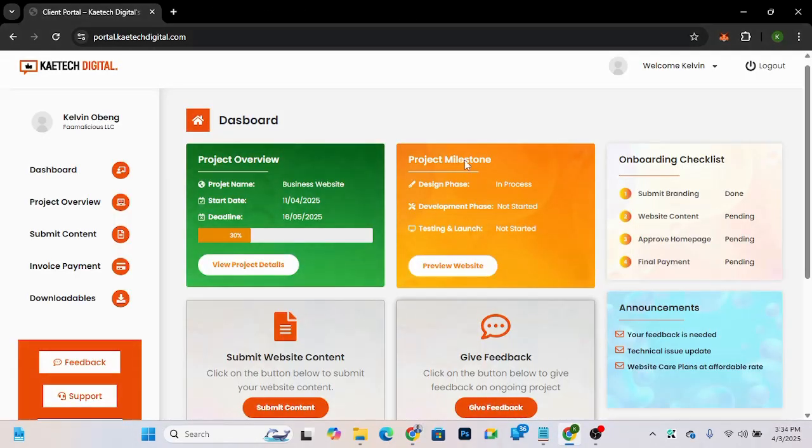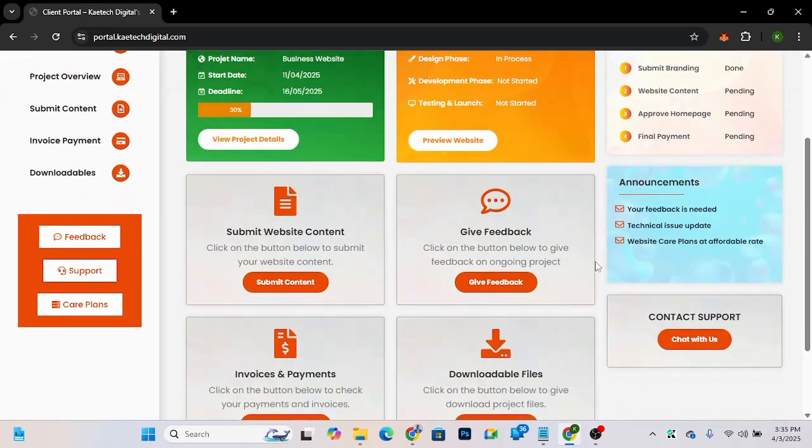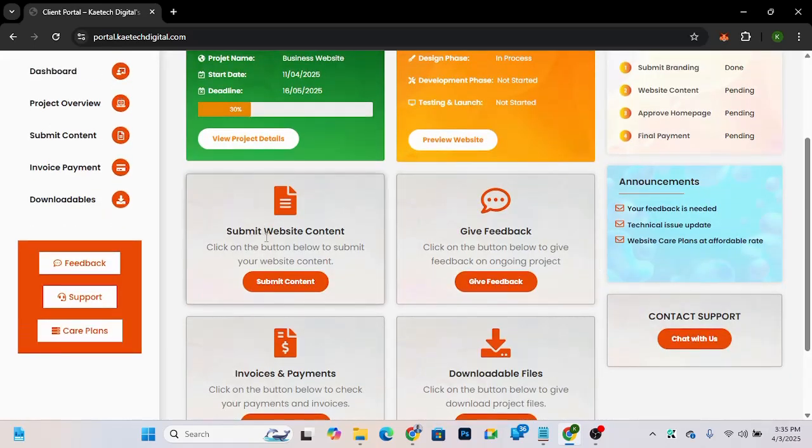So we have the project milestone, onboarding checklist. Now this one, I wanted users to be able to know that they have submitted certain things to me. So when a user submits branding, it will be marked done. When a user submits website content, it will be done. When a client approves a home page, it will be done over here. When final payment is done, it will also be done over here. And then we also have website content submission. So you click over here, you're going to submit your content. We have feedback, and then we have announcement.